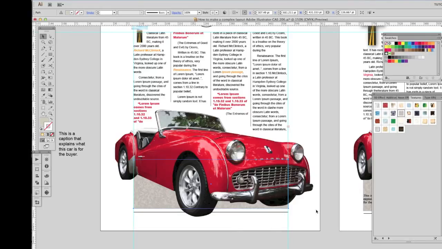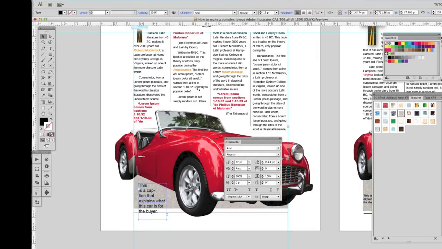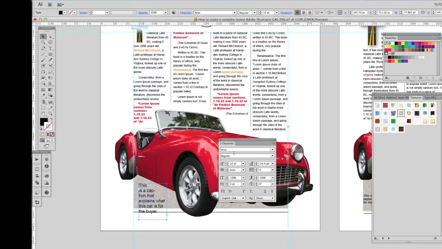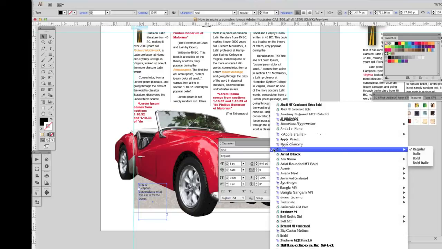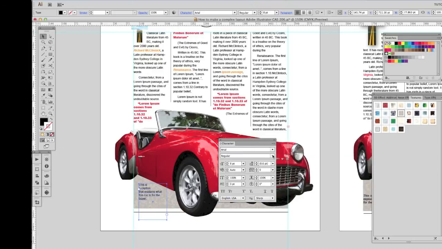And the last thing I'm going to do is come down here, pull my caption right in there. I'm going to hit Command T to get my text tool up. I'm going to make that 8-point type, and it looks like it's just italic. It's not anything but italic. It's not bold or anything. So I'll make that italic and bring that down there.